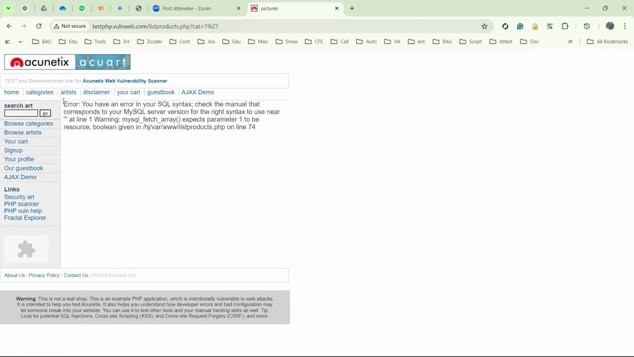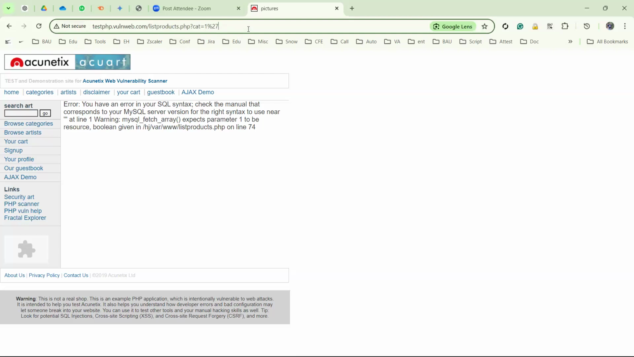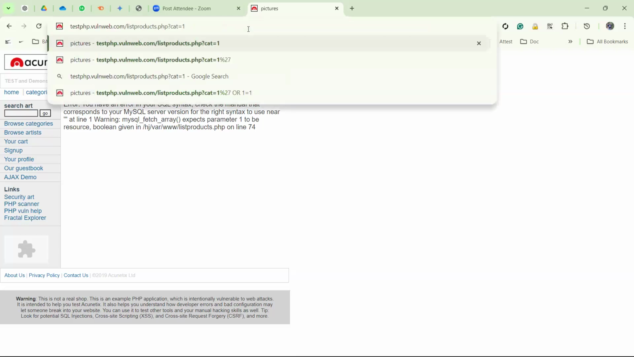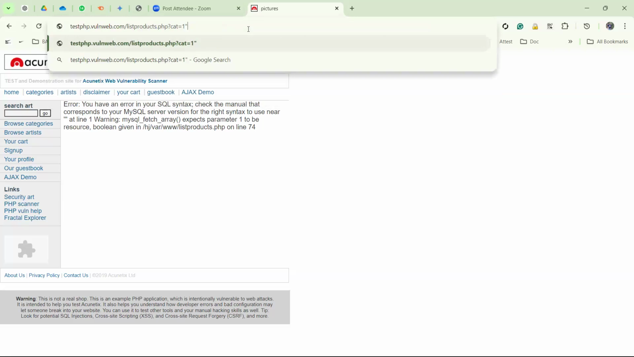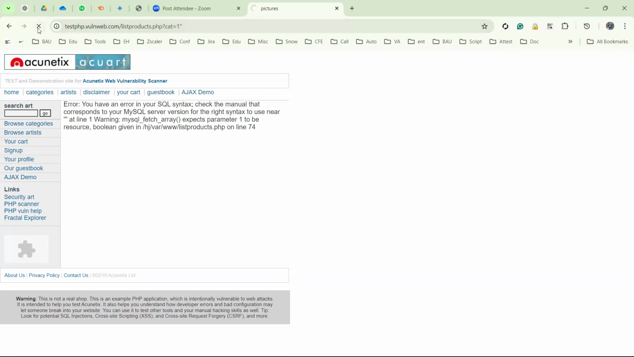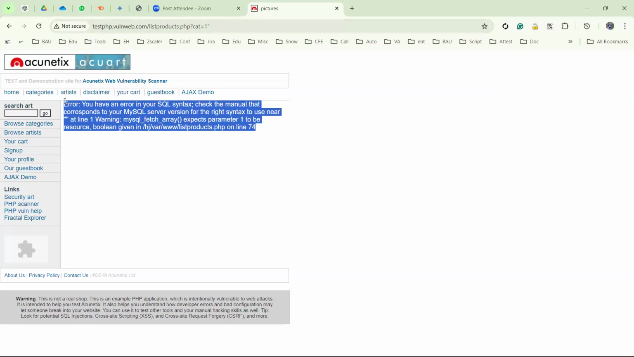So that means it is responding to my input. Forget about my payload, I'm just giving a single quote. That's it. Nothing else. The single quote is encoded as percentage 27. Once I give a single quote or double quote, whatever you give, after it loads, it is giving me an error. That means it is responding to my SQL payload. Whether it's a good payload or a bad payload, it is responding, so we can take it like that.